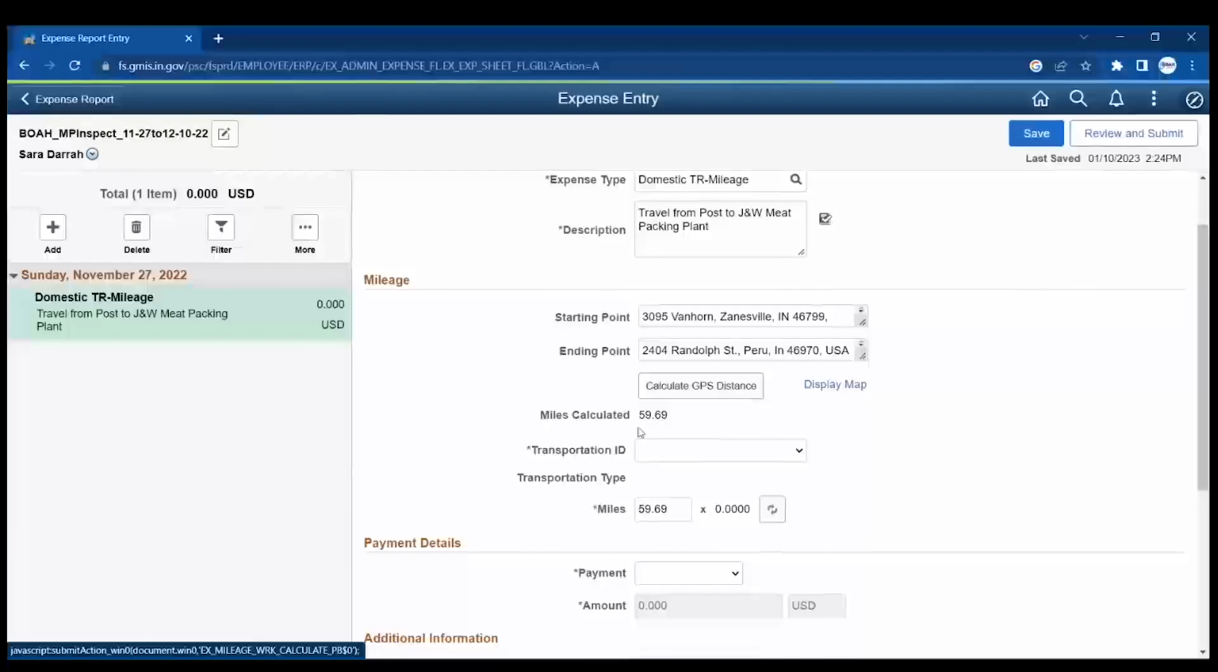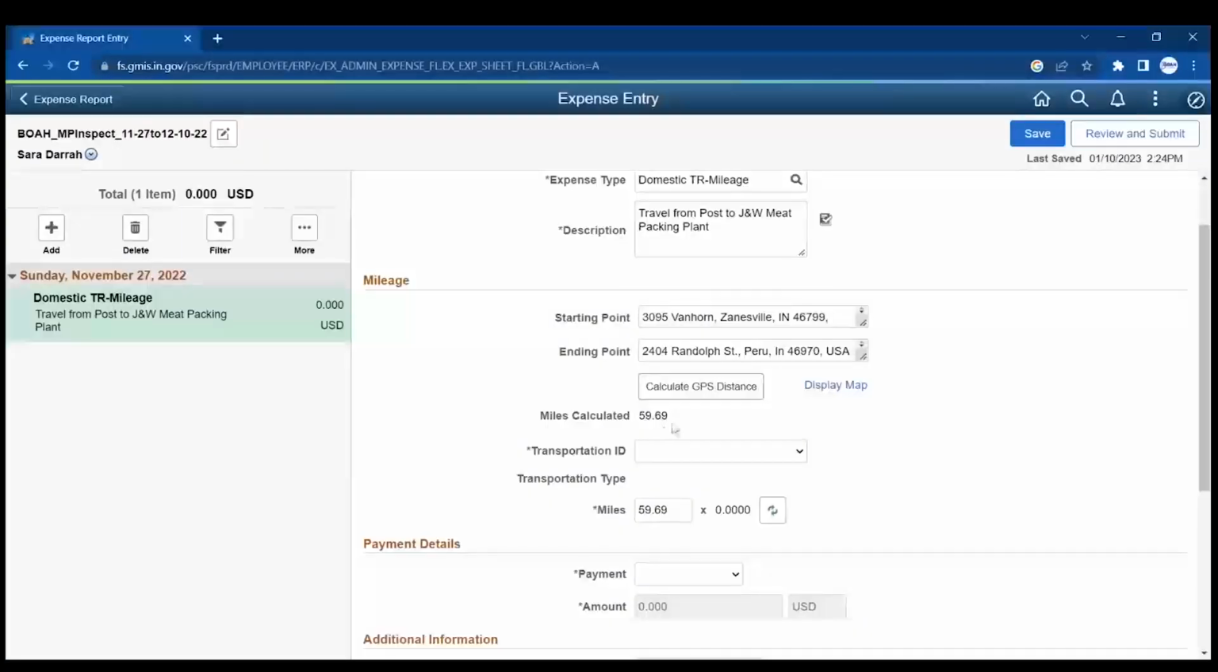So here it did take it. It shows that that's 56.69 miles. Then down here at transportation ID, this is always going to be IDOA, and by entering it, it's going to automatically pull up the correct mileage rate.